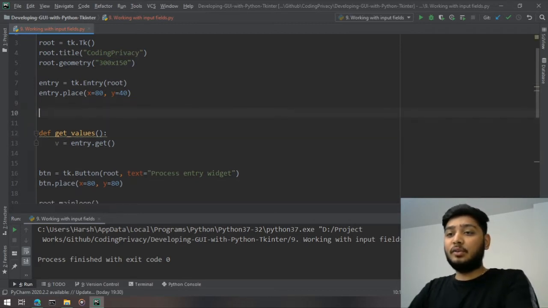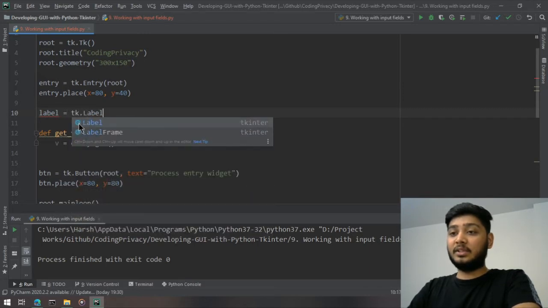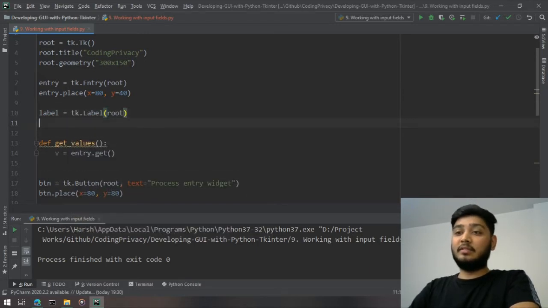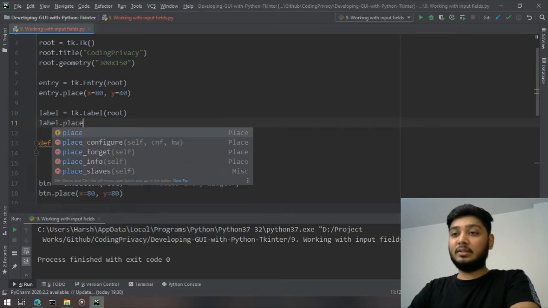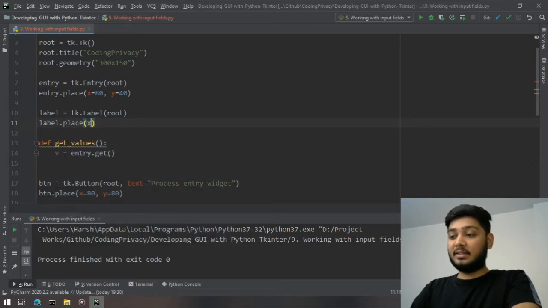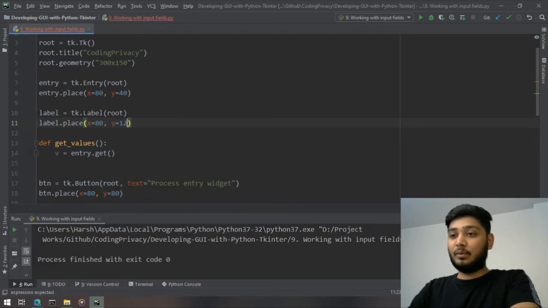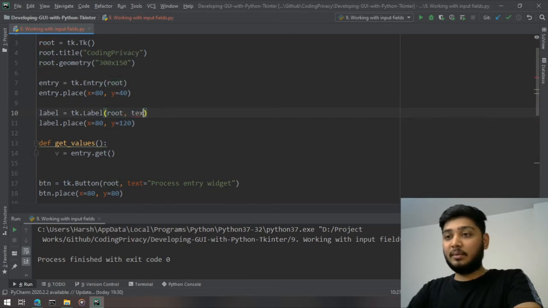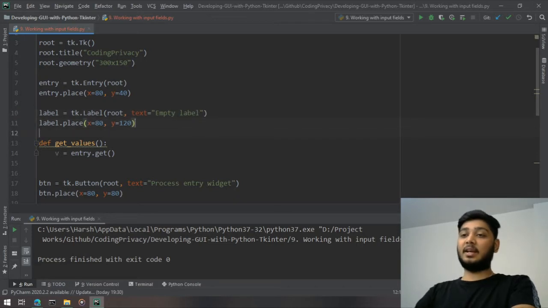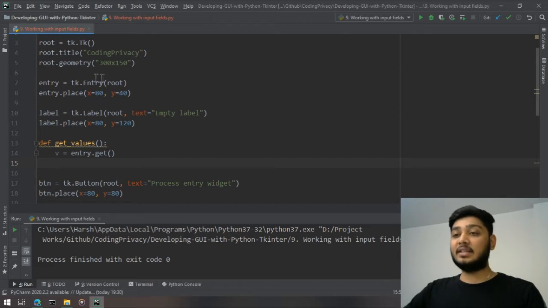So for that you can use the label widget. Let's create a label widget. Root is the window, and label.place, let's say x equal to 80 and y equal to 120, right? So this is how you create a label, and I'll keep the text empty initially. Now I just need to change the text of this label when I click on the button, right?